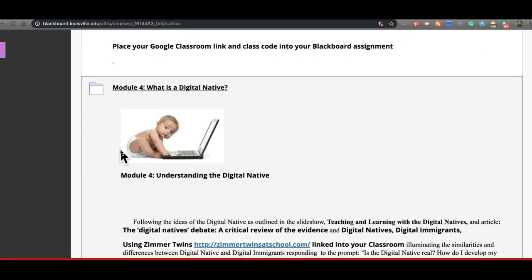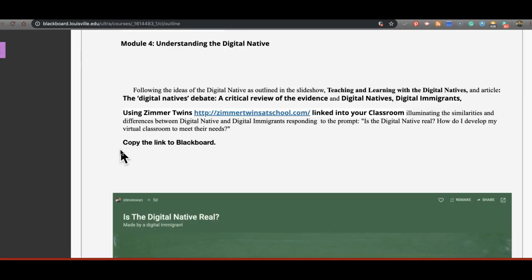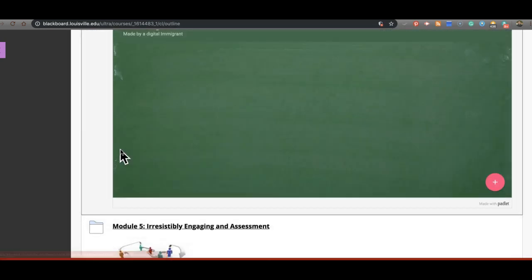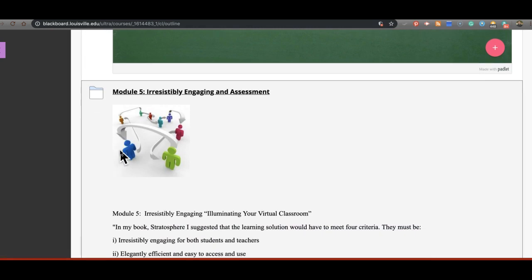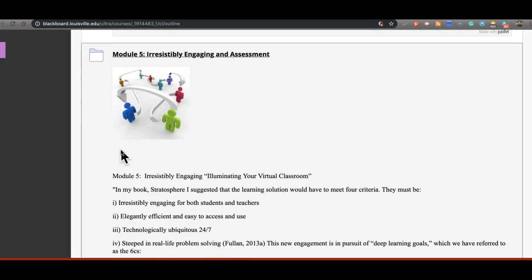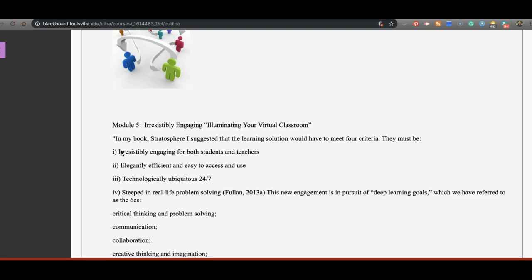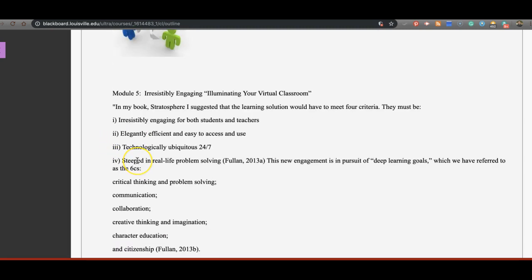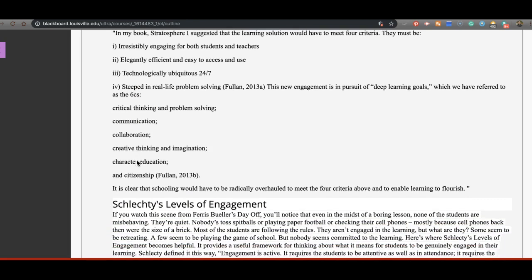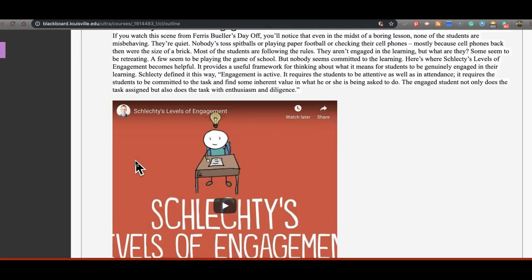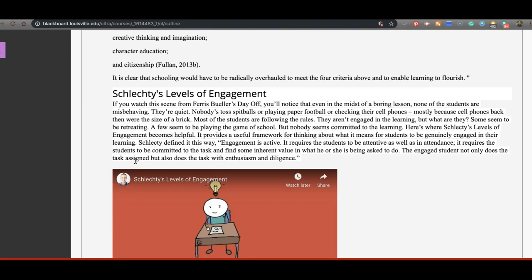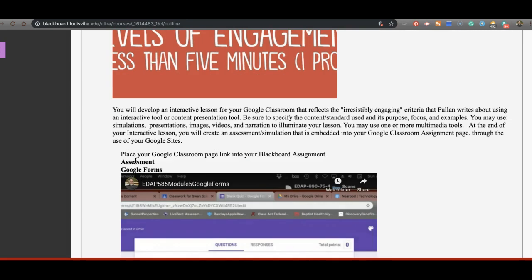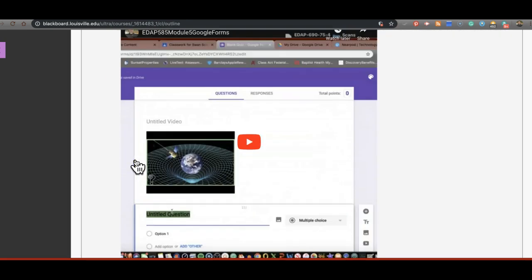We're going to jump in and take a look at what digital natives are all about. And as you can see, there's another one of those Padlets. And then we're going to look at something that Dr. Fullan calls irresistibly engaging and assessment. And we'll go through all of that. Again, this is all based upon Dr. Fullan's work. We'll be looking at a gentleman by the name of Phil Schlechty, who actually lives here in Louisville.